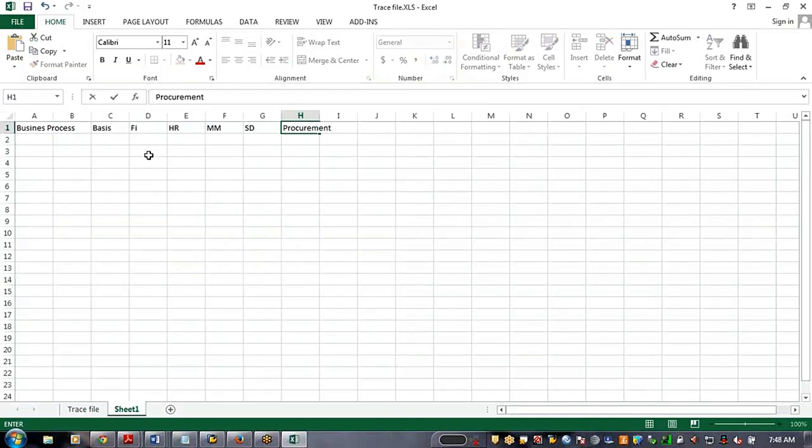Like this, we have the various business processes. If you take finance, underneath that there are many different sub-processes. And if you take basis, here also we have many different sub-processes. So let's start with basis, which will be understood by everybody. In basis, what exactly can the basis consultant do? What kind of activity is he going to perform every day?